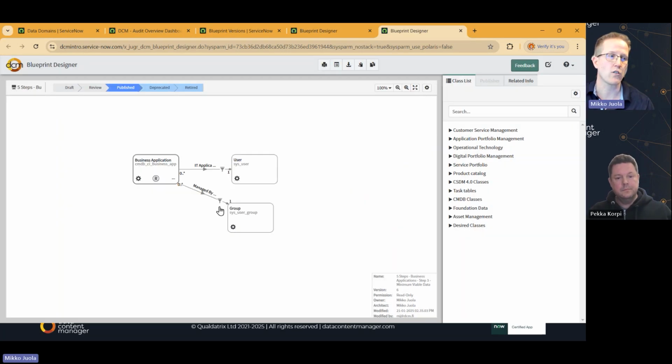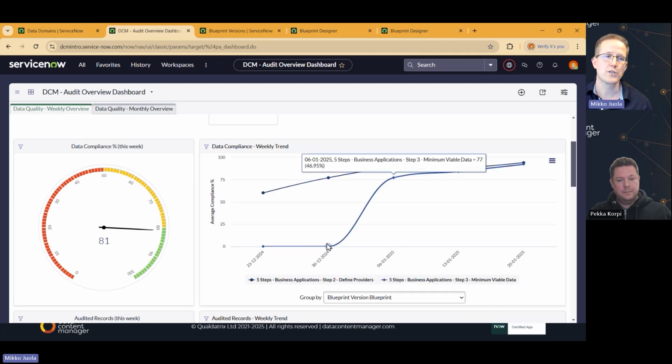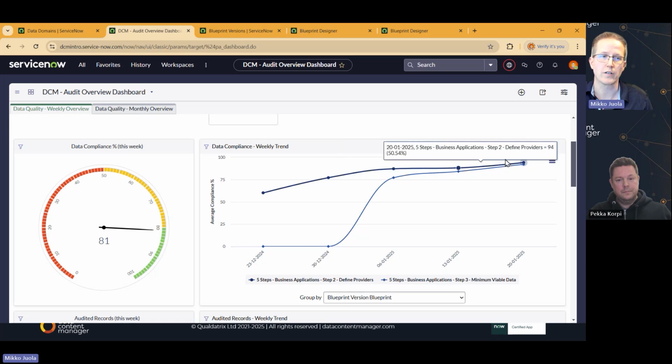And then by running audits against this blueprint, you would see more data on the dashboard. So let me quickly show that. Just a second. Now I have more audit results here. Let's refresh and look at the results per blueprint. Now there are two trend lines. This one is based on the minimum requirements when we already know the providers, and the upper one is only checking for the provider information. So these are getting close. There's like 82% on the minimum data.